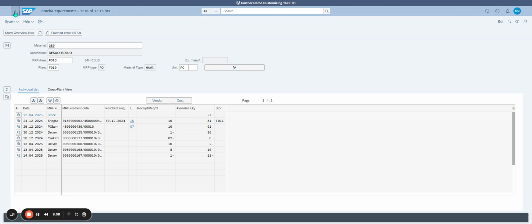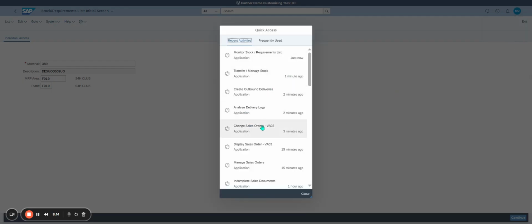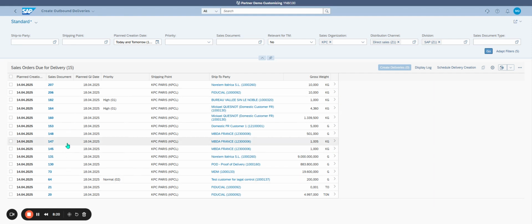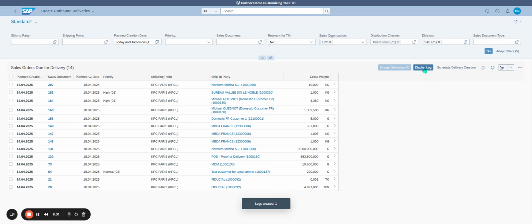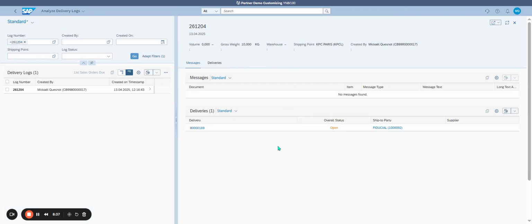So that means that it's good. If I return again, recent activity, create outbound delivery, you can see line 174 has disappeared. So I proceed with another one. I select this one, I create delivery. Automatically the line disappears. I display log. Yes, I'm able to identify a delivery note. So it's good. So the next step, execute picking.